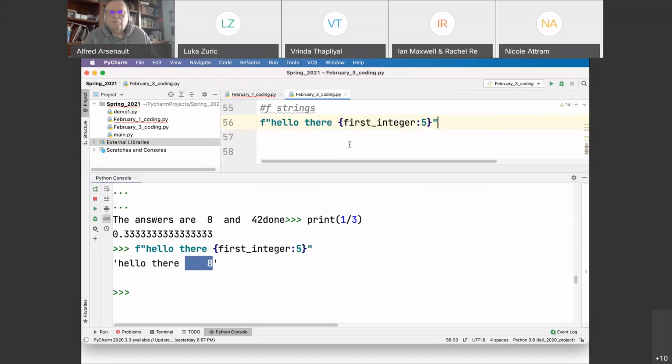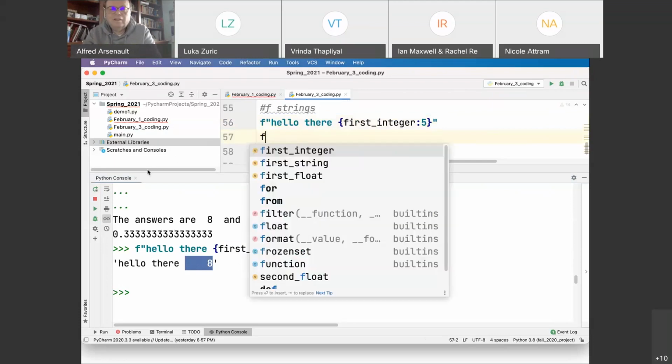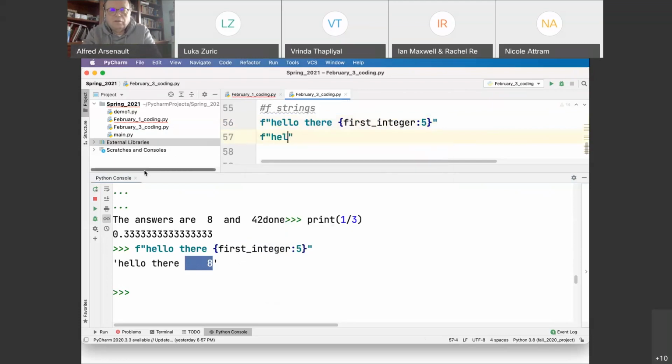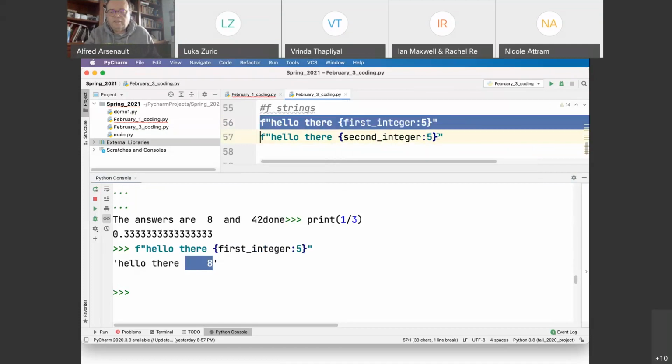So F strings are a way of lining things up. The reason that might be relevant is the next statement here is hello there, second integer, also 5. Now I'm going to print both of these statements.